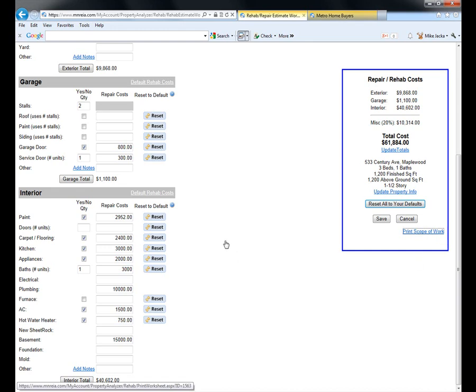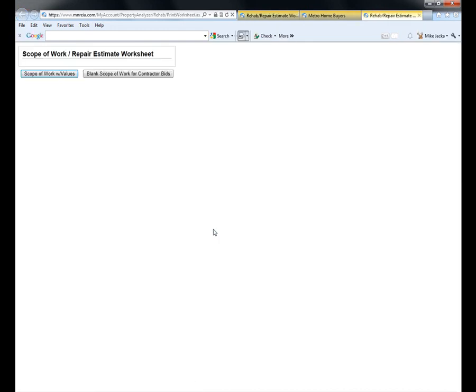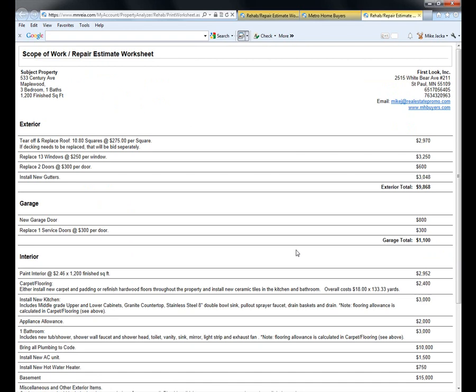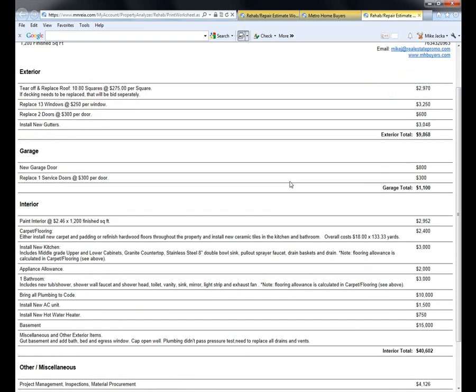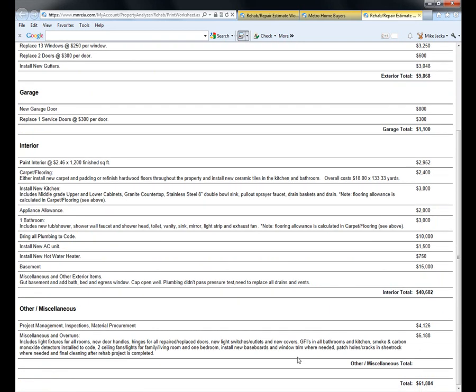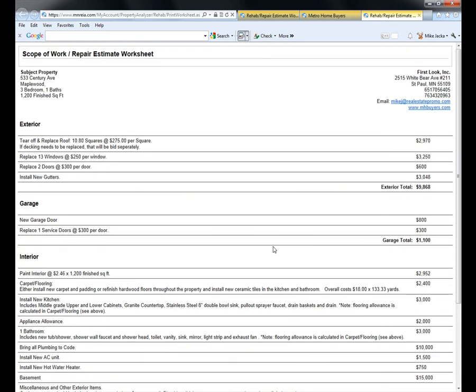And then if they want to print out a scope of work for this property, they have the scope here. They can now print this, convert it into a PDF document, a Word document, whatever they want to save it as, and they can use this to submit with their offers to the banks, for example.